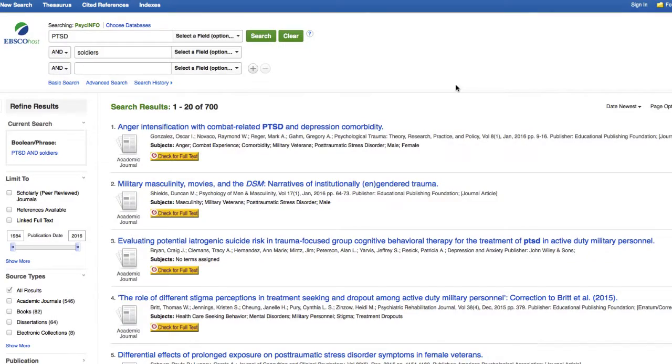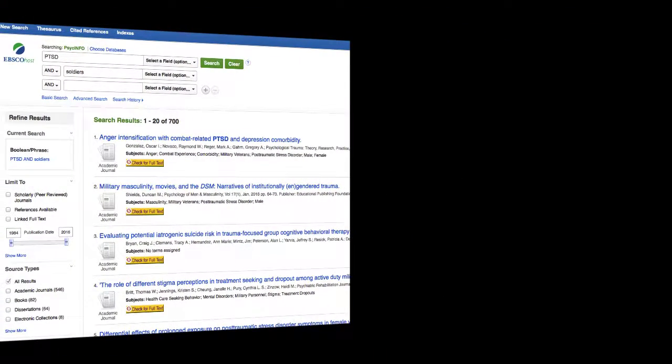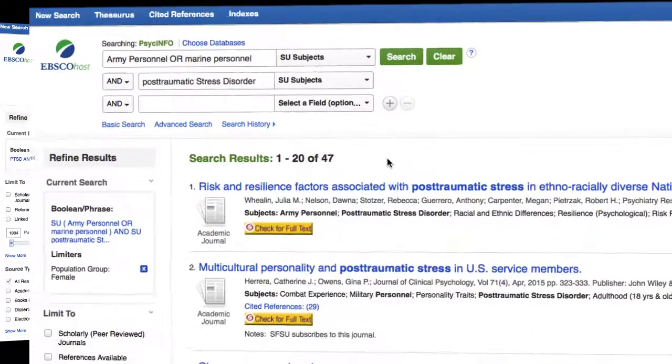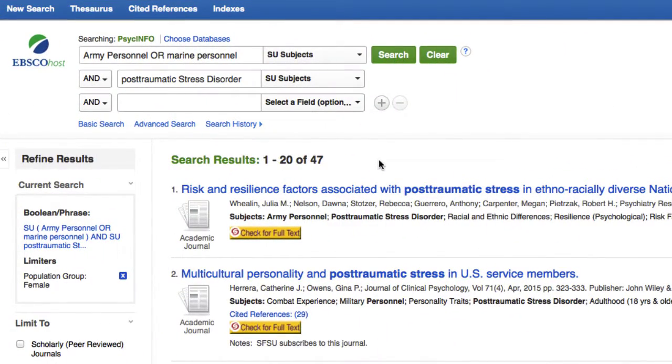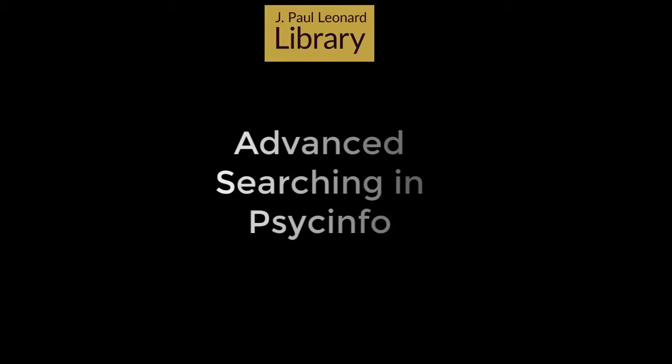These are very powerful tools which can be the difference between spending 2 hours looking in a database and finding things that are only sort of relevant, versus spending 20 minutes to find articles that are very on topic. And that's a brief demonstration of how to use a few of Psycinfo's advanced features.